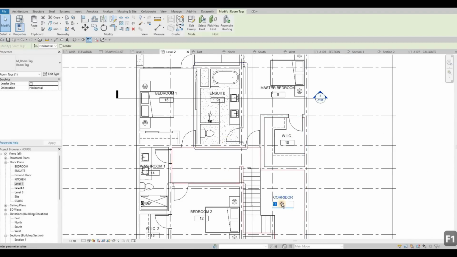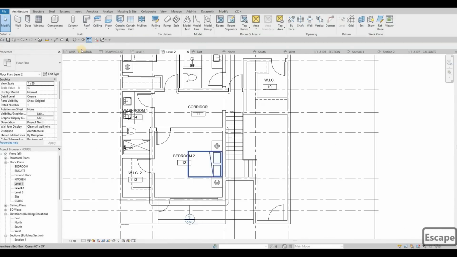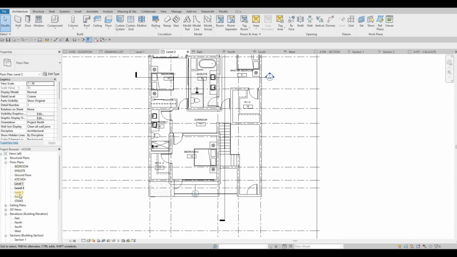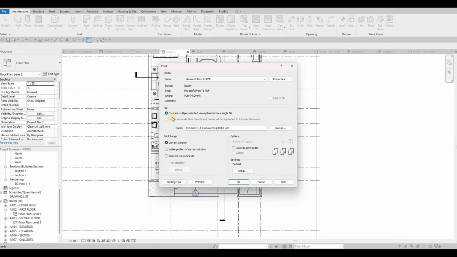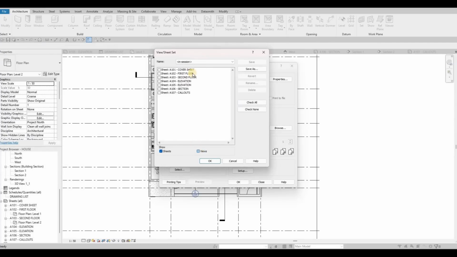So now I'm just gonna move this one, and then once we're done, let's go and print it. So click print here, and what you want to do is combined, but we need to select our sheets. Once you select the sheet, it will create a separate. It went from combined to separate, so you want to make sure to put it back to combine. After that, go here, select, and uncheck this one, and then here only all the sheets.